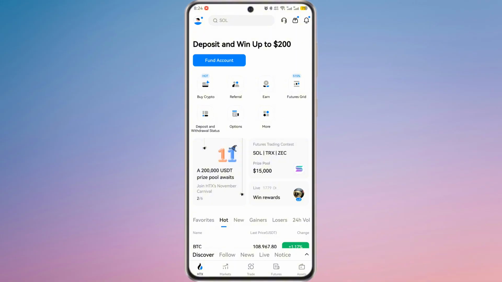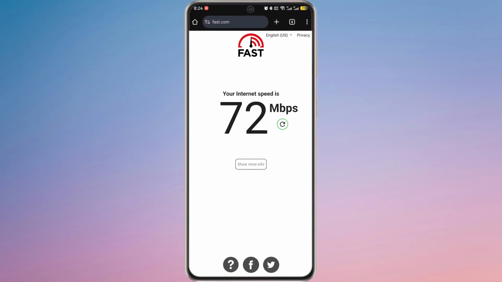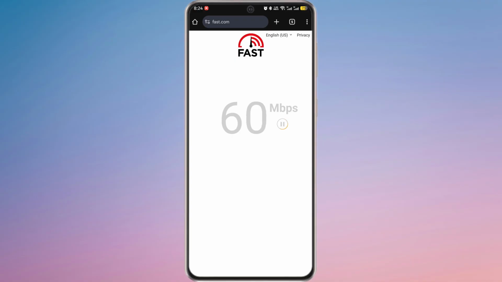First, make sure your internet connection is stable. A weak or unstable network can prevent the app from loading correctly. Try switching between Wi-Fi and mobile data to see if that resolves the issue.